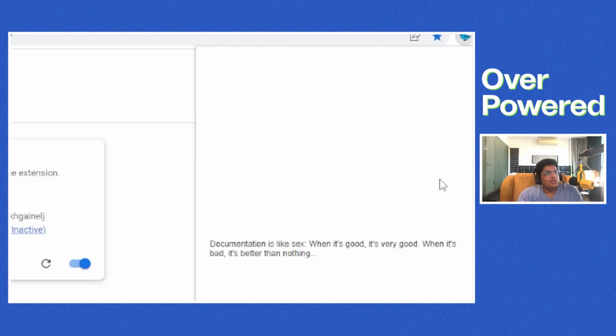Documentation is like sex. When it's good, it's very good. When it's bad, it's better than nothing.